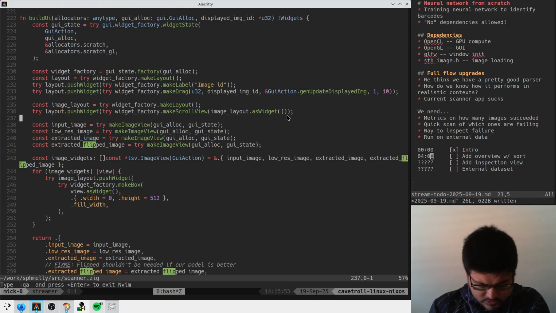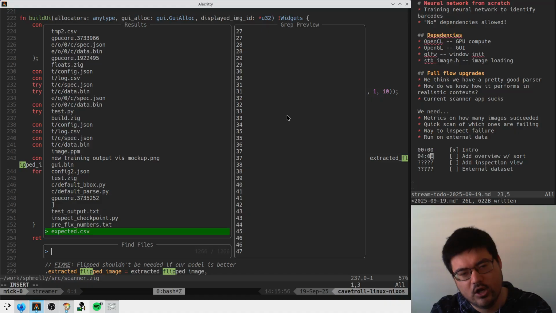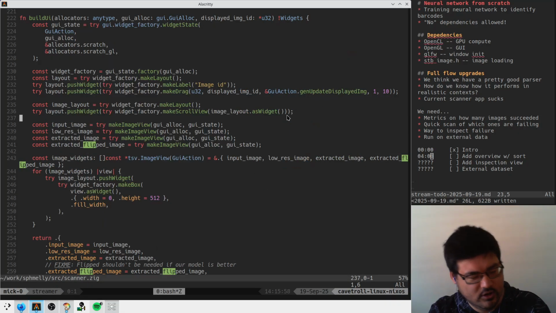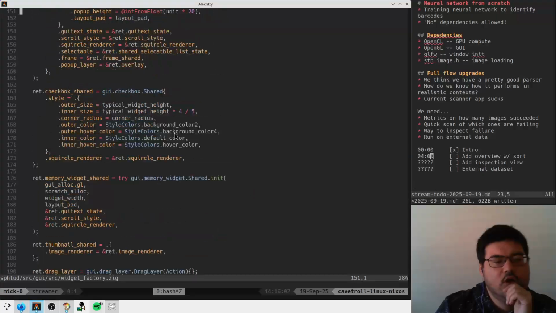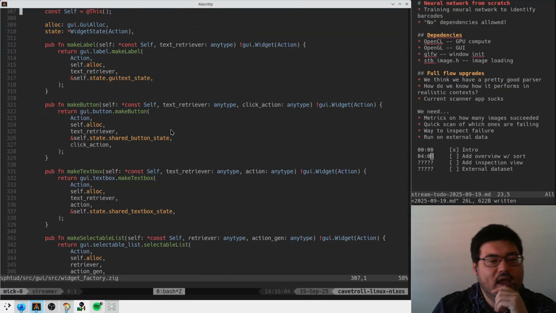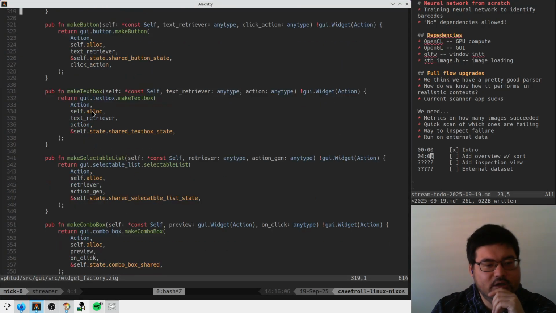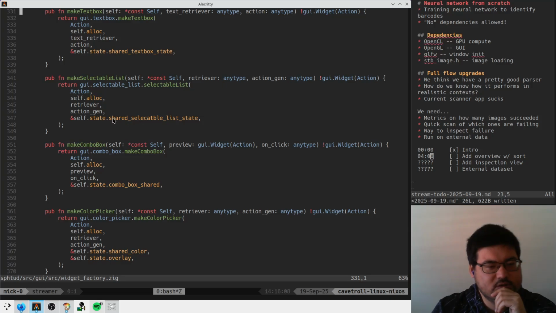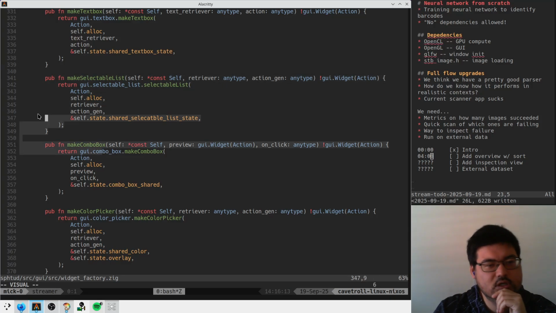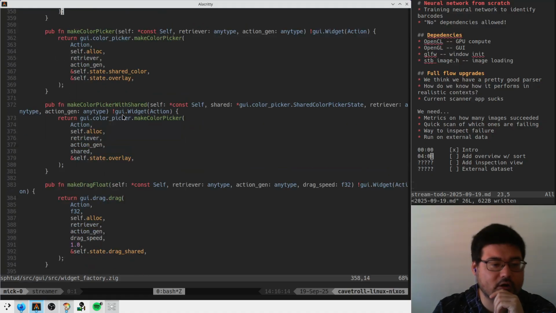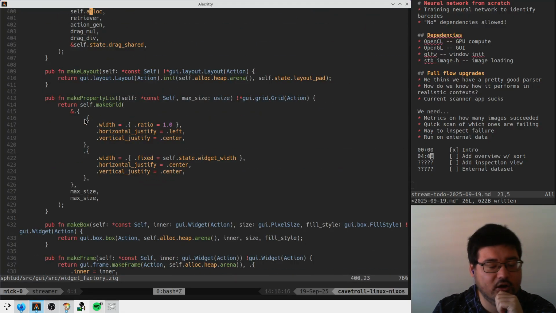We need to look at our GUI framework and see what options we have. What do we have in there? Widget factory. What types of widgets do we have? Label, button, text box, selectable list. That's close to what we want. Color picker, drag float, drag.